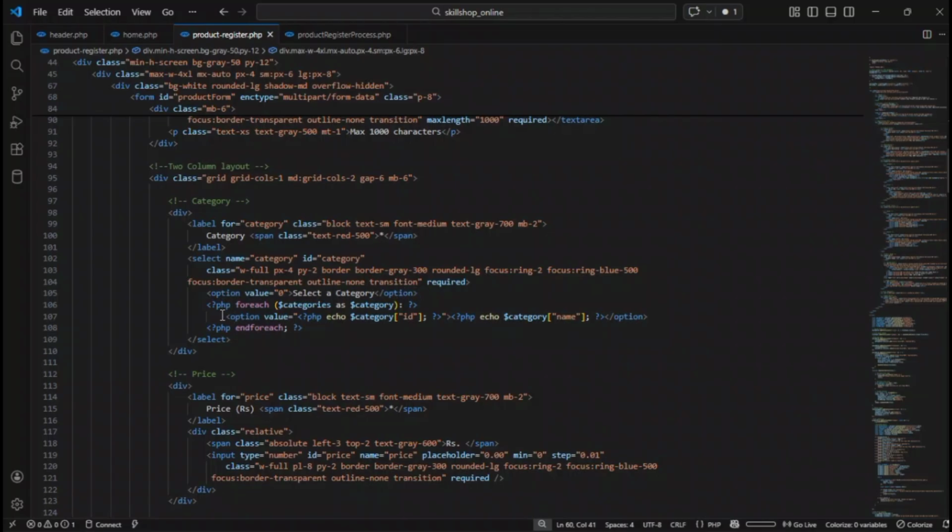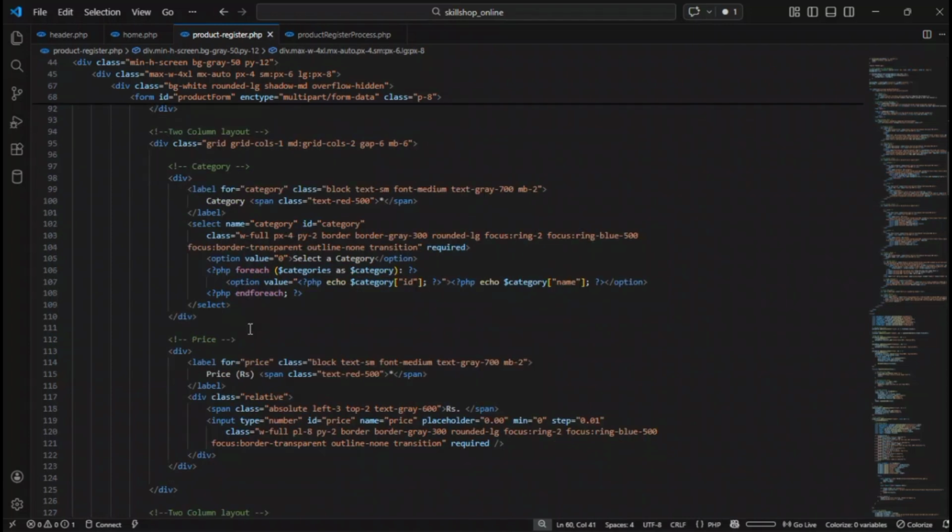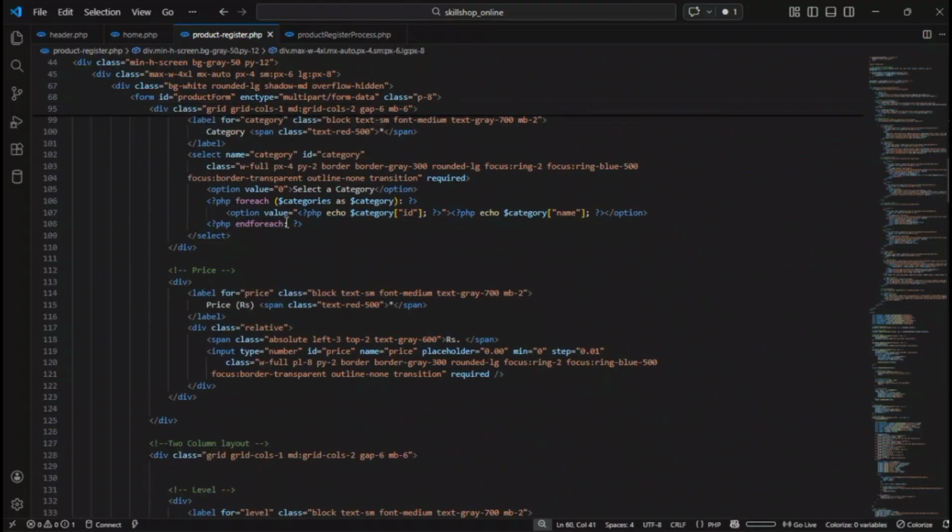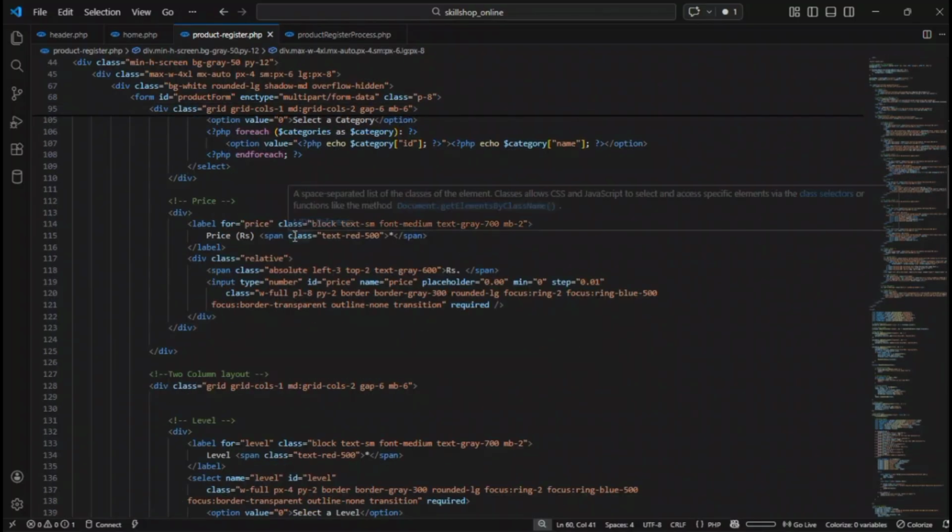So here I have used a PHP scriptlet over here. So this will be explained in the next video, because I am getting my values in here from the database. I will say how this is connected from the query. And next I have the price.